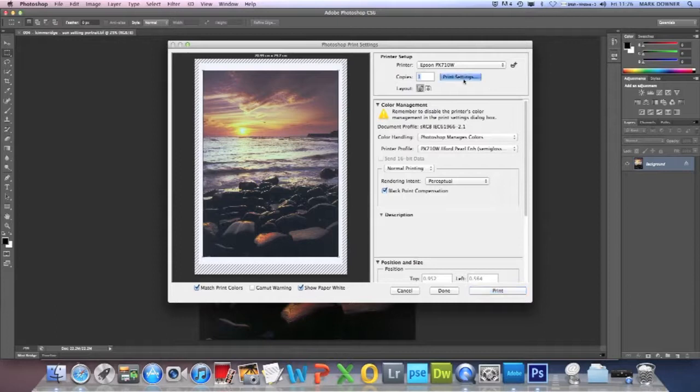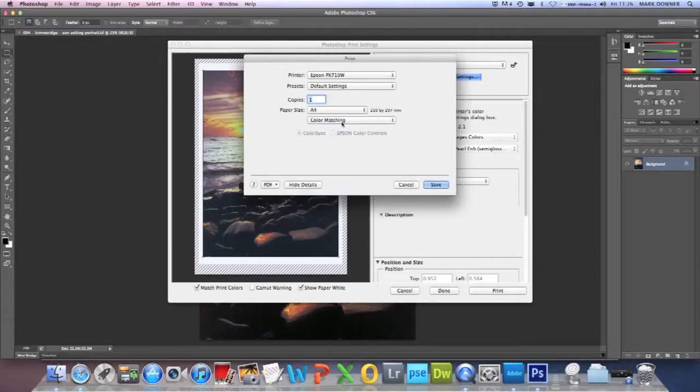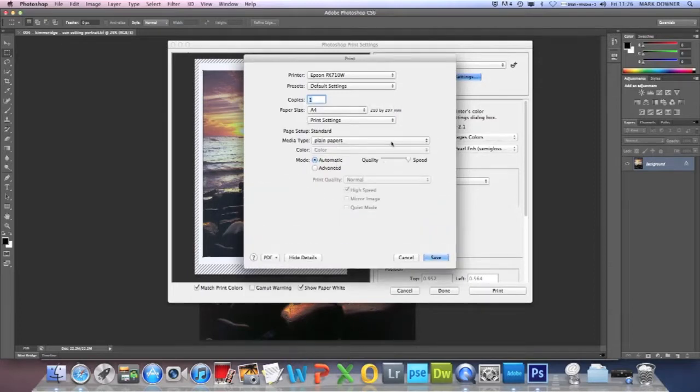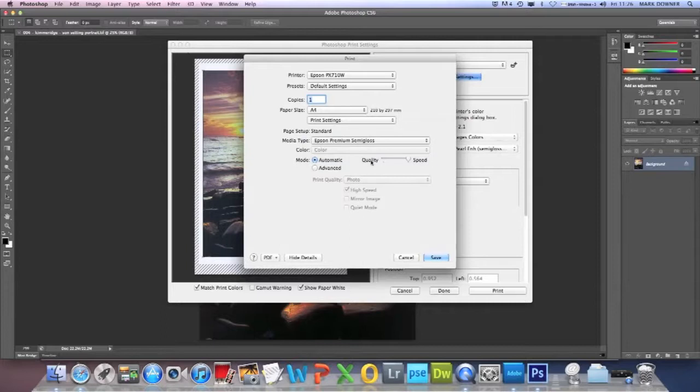Now we need to go into print settings, and we need to set this up as how we had it set up when we printed the profiling charts. So you go to color matching, that's disabled, so that's good. Paper handling, nothing to change on there. Cover page, nothing. Print settings. Here we need to set this to the setting that we used when we printed the profiling chart, so we use semi-gloss for this one. Advanced, again this should be the same as when we printed the profiling charts.